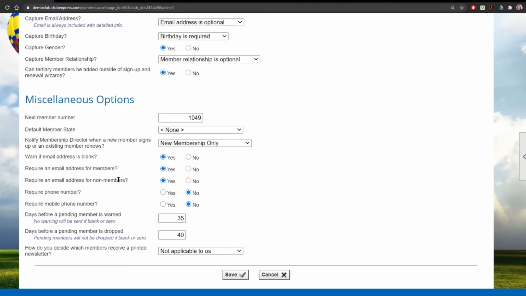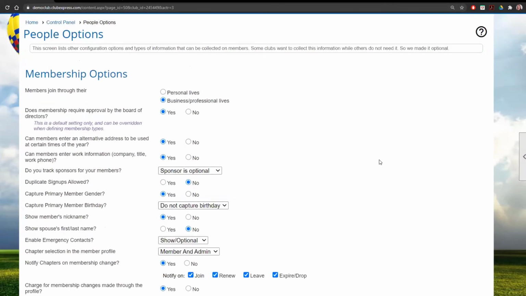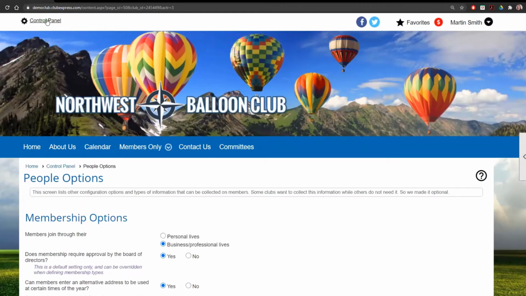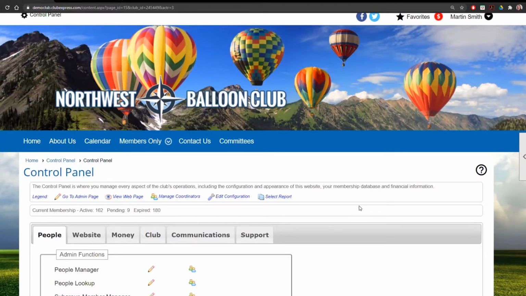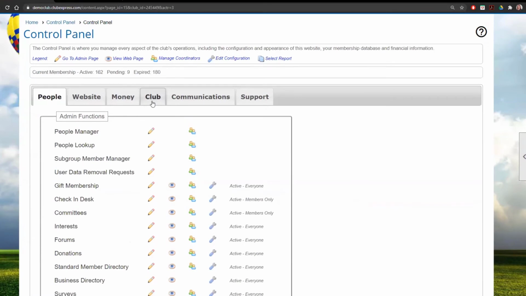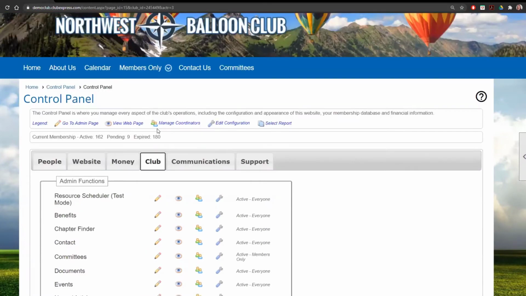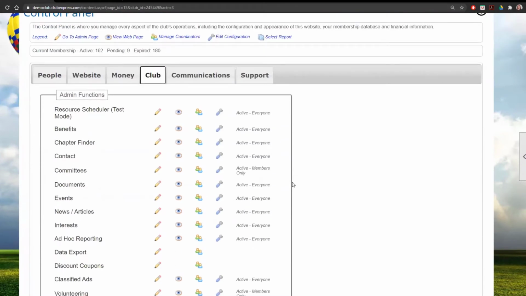And that's a step that a lot of people tend to miss. So let's take a look in the control panel at where you actually tell your website, this person is my membership director. This is who you send the notification to. So under our club tab, and for you, the club tab might be something a little bit different.